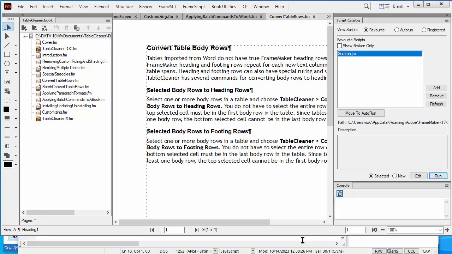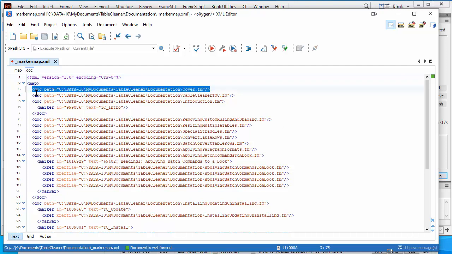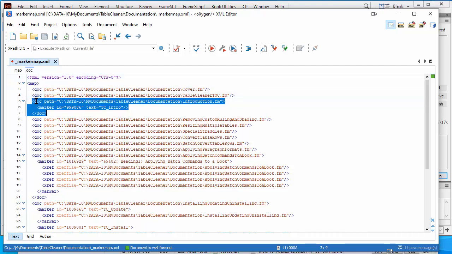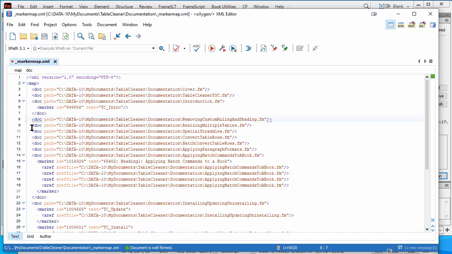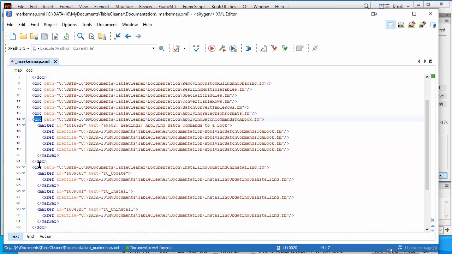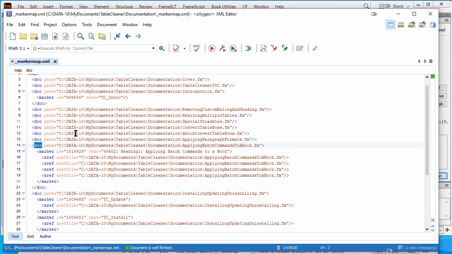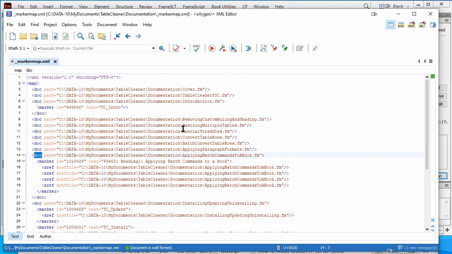Alright, no errors. So if we jump over here to our XML file, we should see now this XML file has the data for the entire book. So there's 3 documents. The third document does have a marker in it. There's a few more documents that don't have anything in it. We get down to this one, and this has a marker and 4 cross-references. Here's another one, and so on. So this is how you would collect data for an entire book.